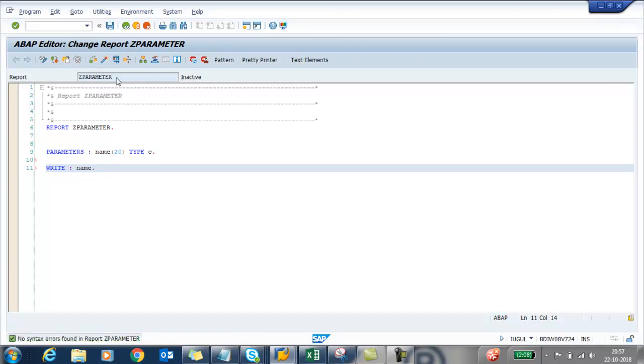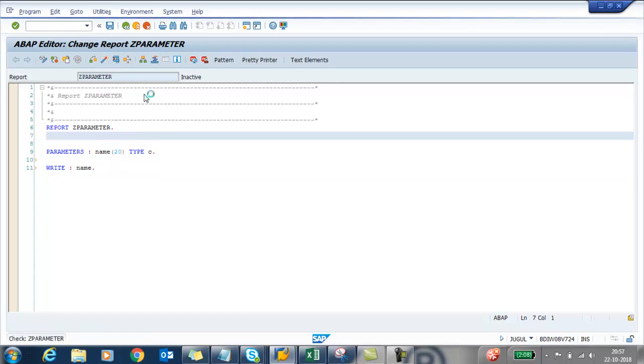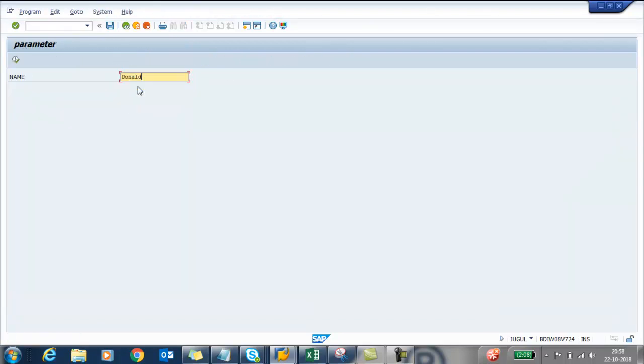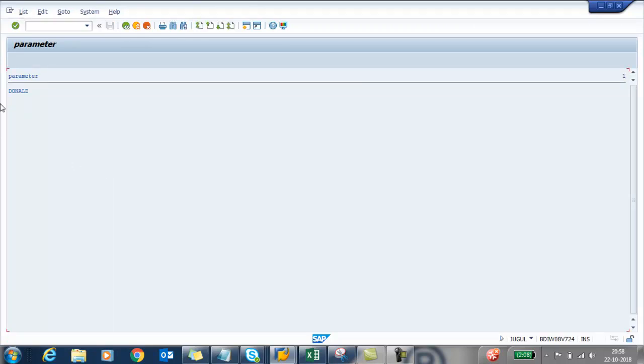Check it. This is the editor. This is the input screen. And this is the output screen.